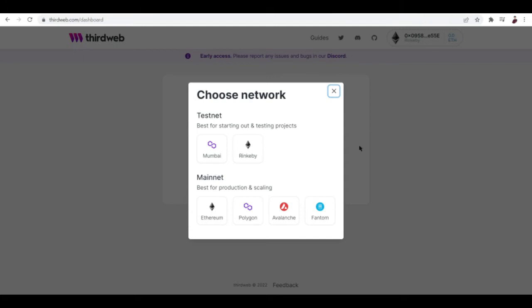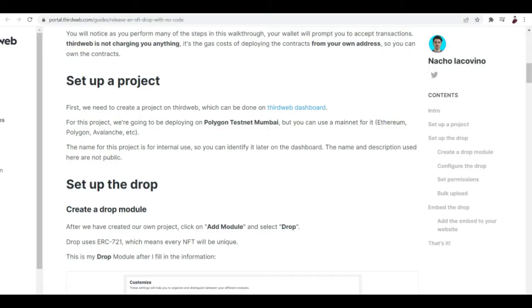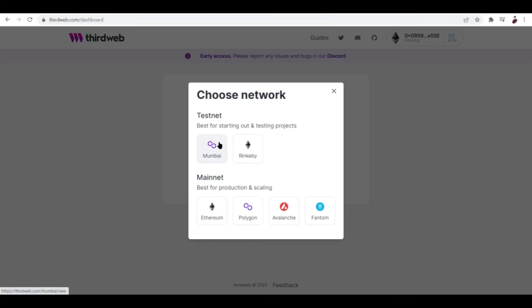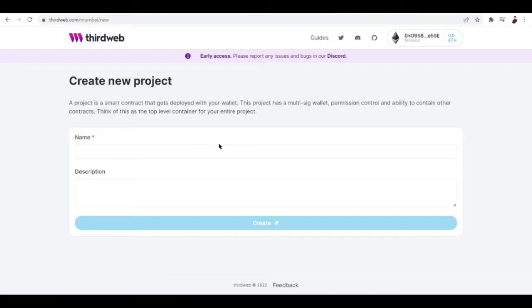What I love about ThirdWeb is that it can deploy on Polygon, Ethereum, Avalanche, or Phantom. You can also deploy here in testnet because the fees are minimal. But of course, you're still going to pay fees for the contracts that you're going to own. For this article, the creators used Mumbai, Polygon, to create the project.